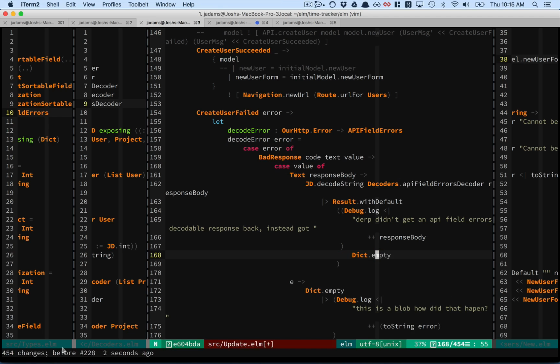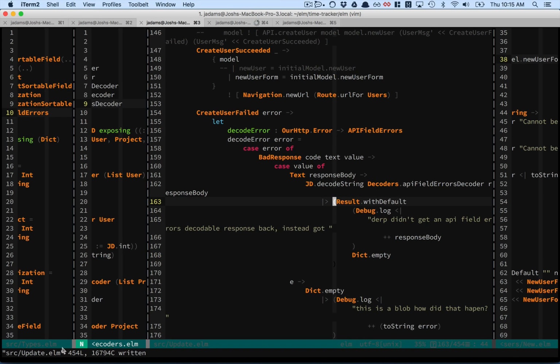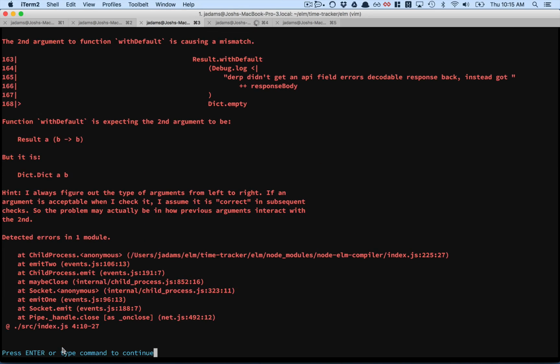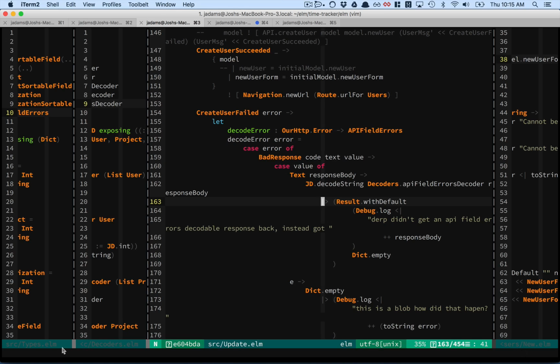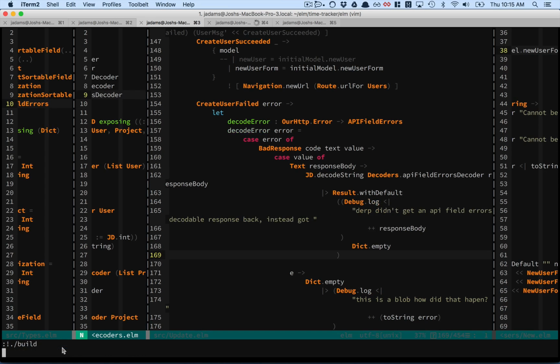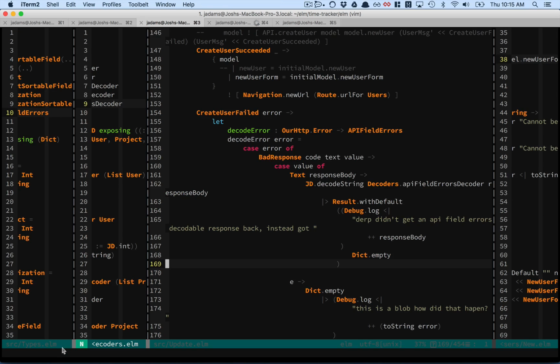Let's just, sorry, I really want to put those around the Result.withDefault. And obviously I don't want to do any of the things I'm doing here, but get it working. Where's that, 163? That's right here. So it's treating Debug.log with that first string as the thing you're passing into Result.withDefault. Okay, so I did actually need to put the parens where I put them initially. Yeah.